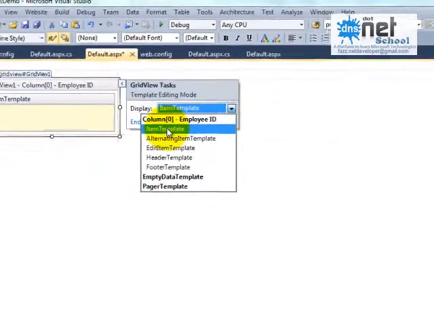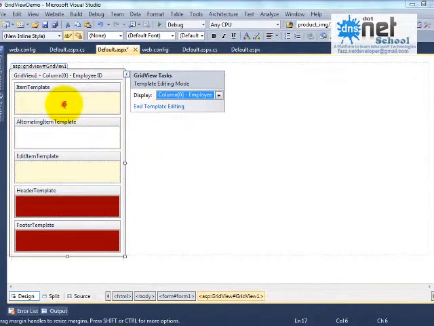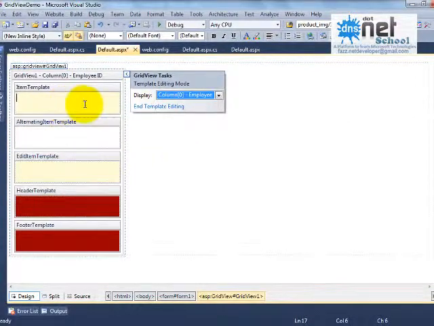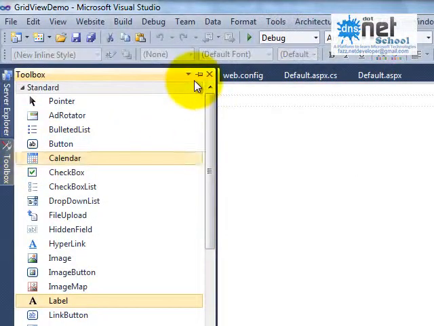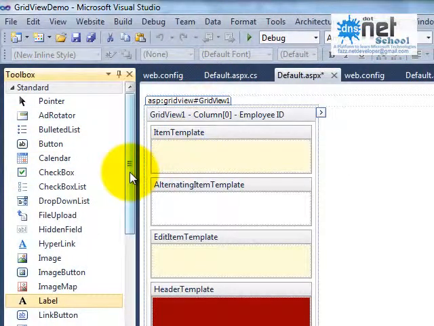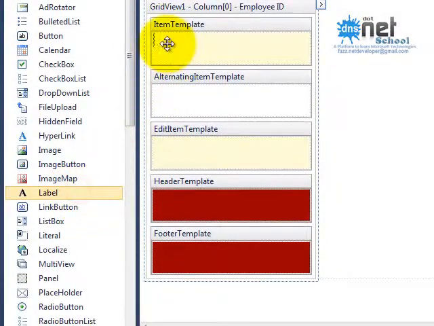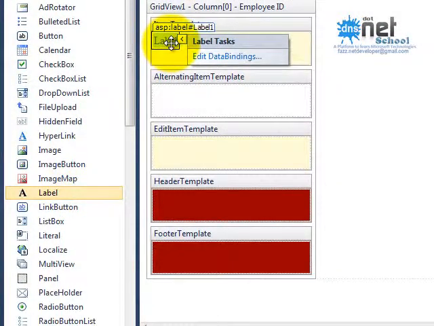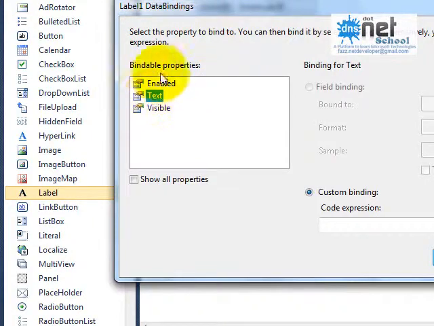Okay, so right now we want to use the item template. In the item template, what I'll do is make use of a label here, drag and drop. The label will generate the smart tag here. Click on that, edit data bindings. The bindable properties for label are text, enable, visible, so text we are binding over here. So I'll say the expression Eval emp id.